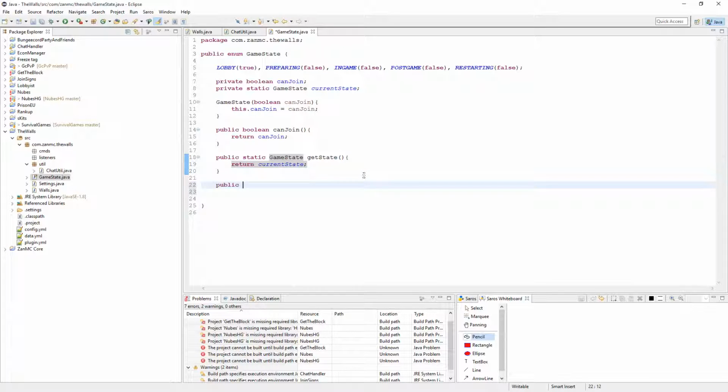Then public static, we're gonna set state now. So void set state. I am looking at notes. Game state. I don't know all this by myself. So game state state. Game state dot current state is equal to state.